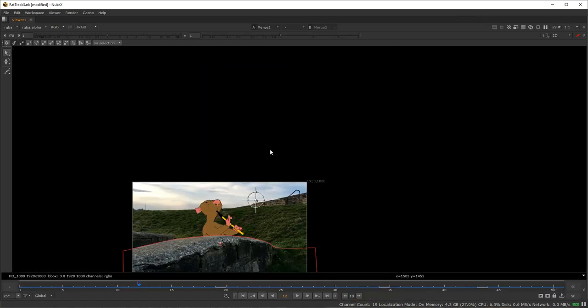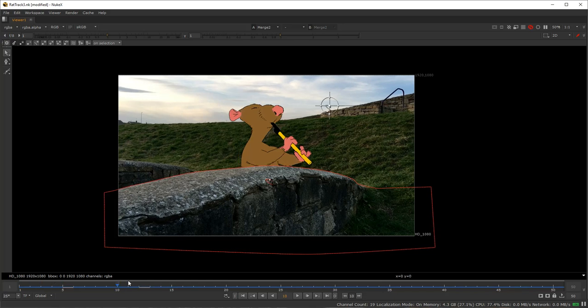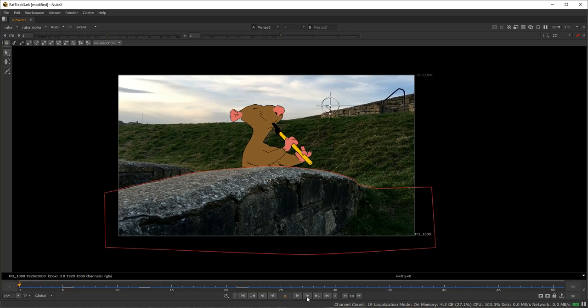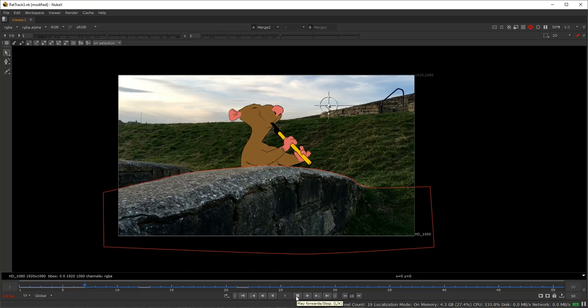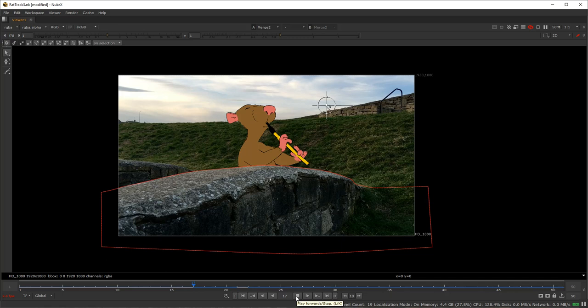Okay, and so we have it. There's our footage. There he is. He's playing his little flute, and he's moving around the place with the tracker.